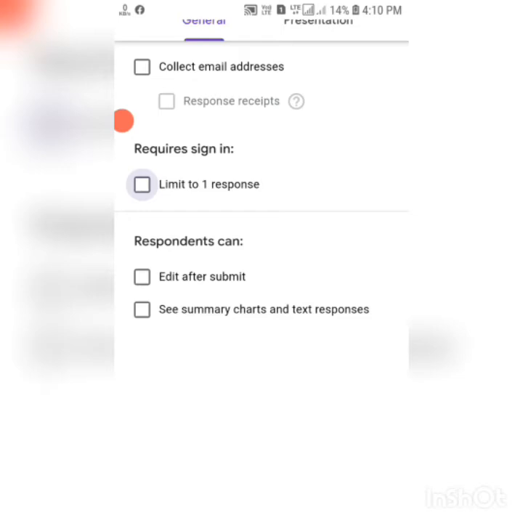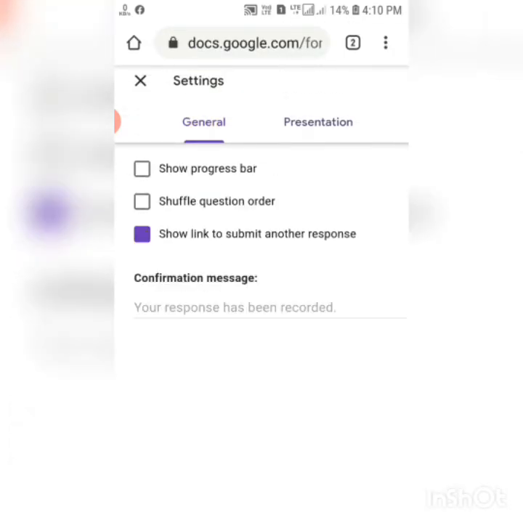Edit after submit. If you click this one, the students will be able to edit the options they have submitted once, even after submitting. So I will not give this one. See summary chart and text responses, that also keep unchecked. Presentation, so progress bar, if you want to show the progress bar to students, check it. Shuffle question order, if you click this, the questions will be shuffled and randomly given to the students.